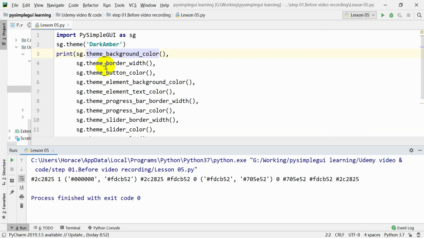And then the border width would be 1. And then theme button color, this is this whole bracket. It's called a tuple. There are two values in it, this and this. I'll explain that later. The element background color is 2C2825, and then the element text color would be this.